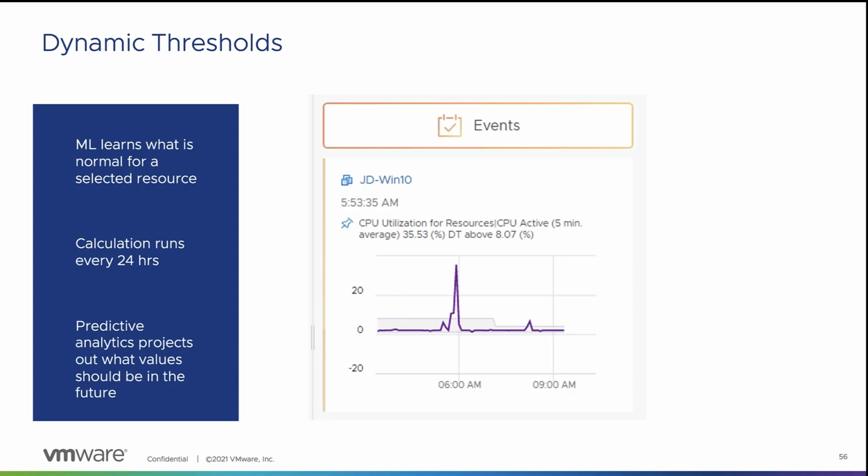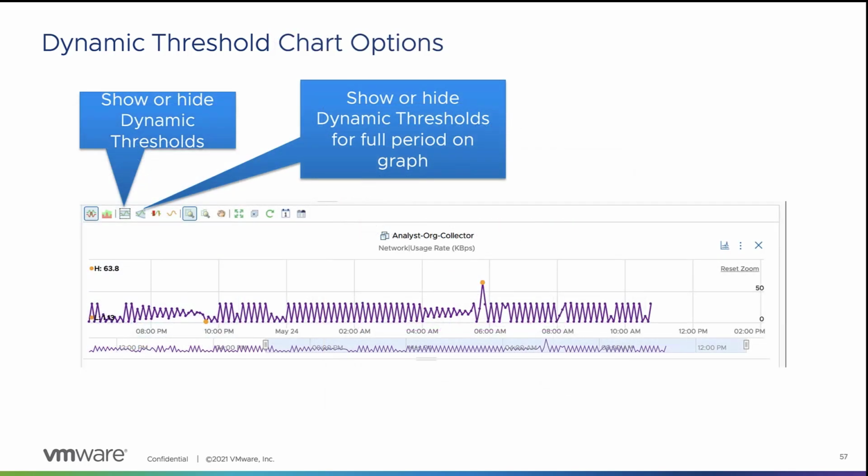This threshold is calculated every 24 hours. You can change the time when these are calculated. You can disable it completely. You can do that through the global settings within the administration of vRealize Operations Manager. And this is also predicting out into the future on what these metric thresholds should be, or the projected amount they should be.